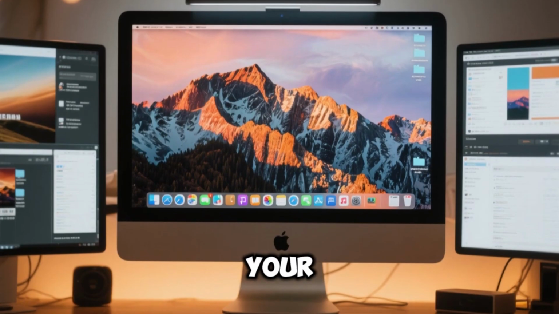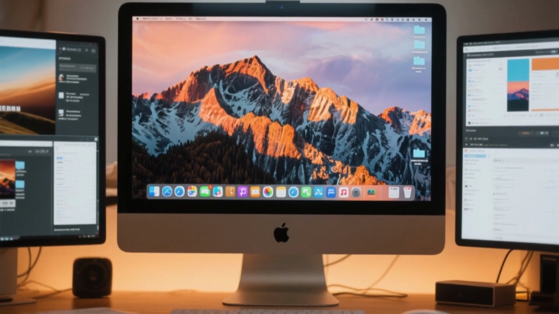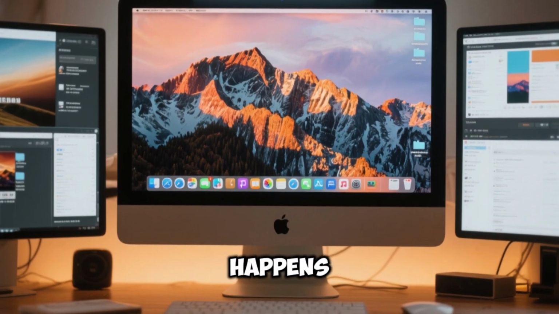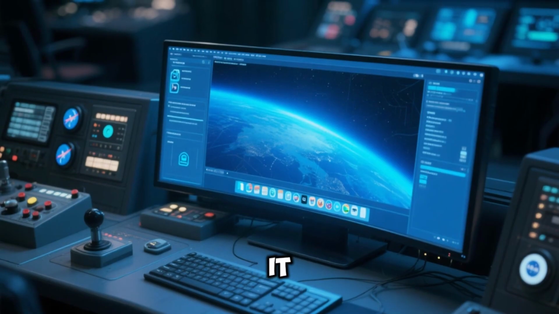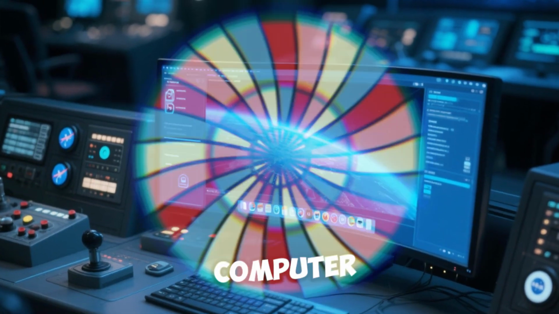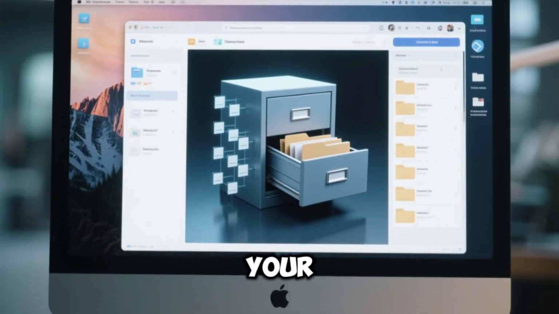So all in all, your desktop is your command center for your computer. Everything important happens from your desktop. You can think of it as mission control for your computer. Next, let's talk about your files.